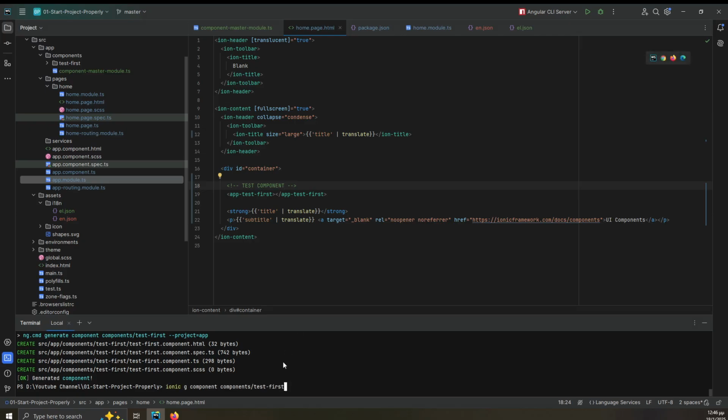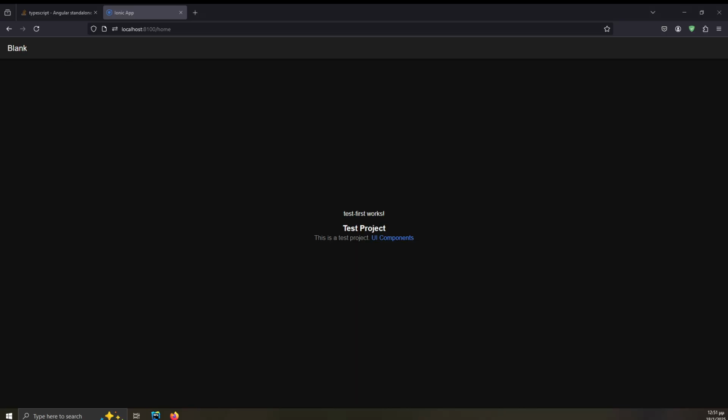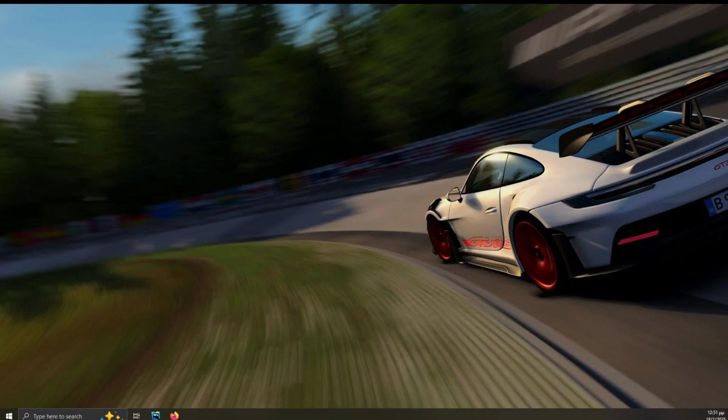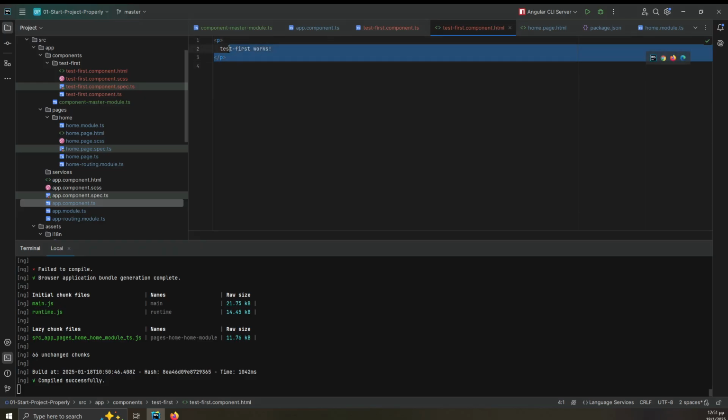If we again serve, not generate, but serve our project so far, let's see the website that we are building. As we can see right here, right above the test project title is "test first works", and this means that our component is displayed properly. As we can see in the code, it is right here. This label is generated automatically when we create a new component.